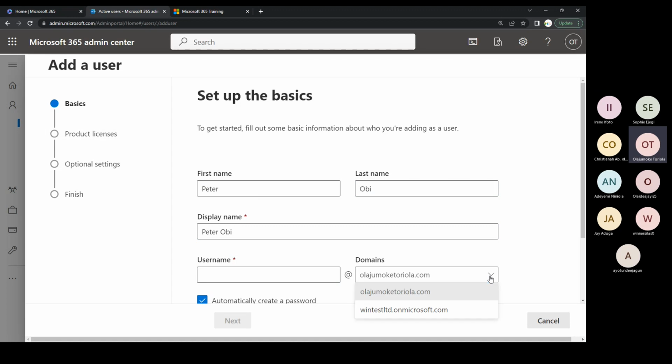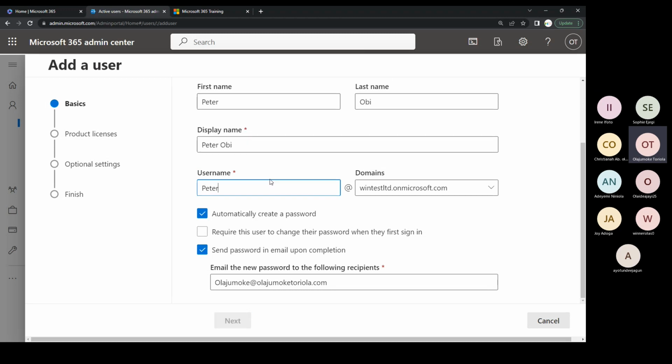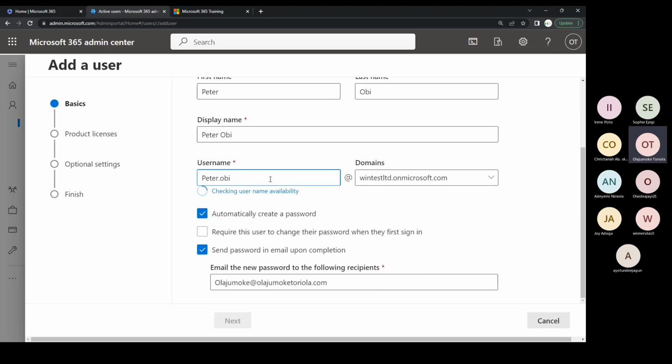So what username do I want? My own domain is winterslt.onmicrosoft.com. I don't want to confuse you because this is my custom domain. This is the domain from Microsoft when I set up my tenant, but this Olajumoke is my own custom domain. I want it to look like what you have. In your own case, it may be whatever your company name is, followed by .onmicrosoft.com, but my own name is Winters Ltd. And then the username, let's say I want Peter Obi to be Peter.ob. That's the username.